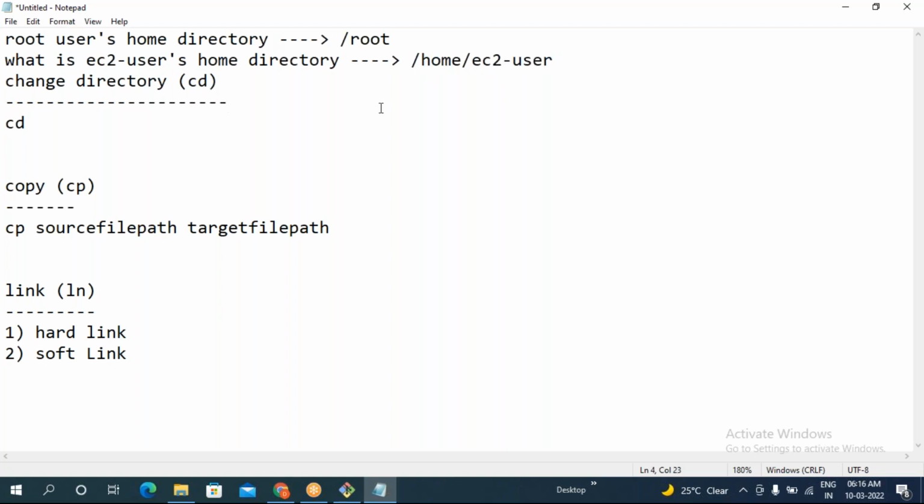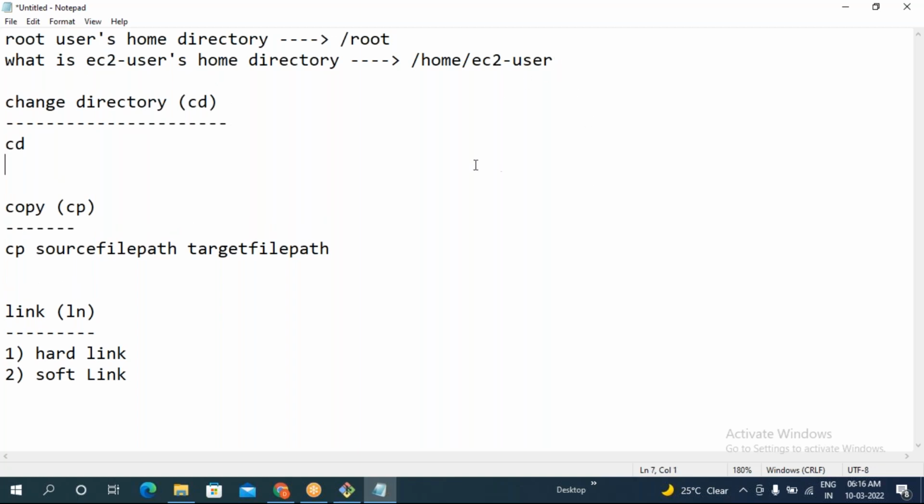Of course, as of now, I don't have any user. Assume I have a Bhaskar user. Later I will create that user also, no problem. As of now, I don't have any users except root and ec2-user. Assume we have a Bhaskar user. What is the Bhaskar user's home directory? We have to say /home/Bhaskar.